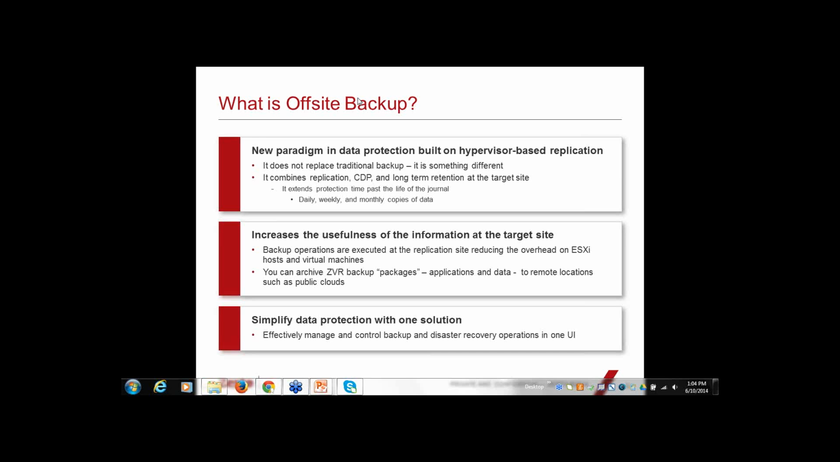Increases usefulness of the information at the target site. There is no backup infrastructure on the production site. That's kind of nice if you have something that's putting quite a bit of overhead on your production environment, maybe impeding the performance of those production workloads. With the Zerto Offsite Backup feature, we don't put anything on the production site. We actually leverage the replicated data and take backups at the target site. It also simplifies data protection because everything's now in one solution.